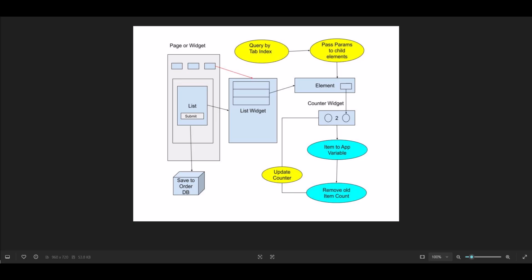Okay, let's just recap on what we're doing over here. We've got our query by tab index. It's just passing the parameters to the child element, which goes on over here. We've got our counter widget here, which increments every time you hit the plus and the minus button. And then we're going to save that item to an app variable. Now, this step here we're going to come to, but basically it means if we add 1 and then we add 2, it's going to add this as a separate line item. So we've got 1 and 2. In actual fact, you want the 2 to replace the 1. So we need to remove the old count from that, and then we need to ensure that every time we move from tab to tab, we update this counter number over here to be the value that is saved in the item app variable.